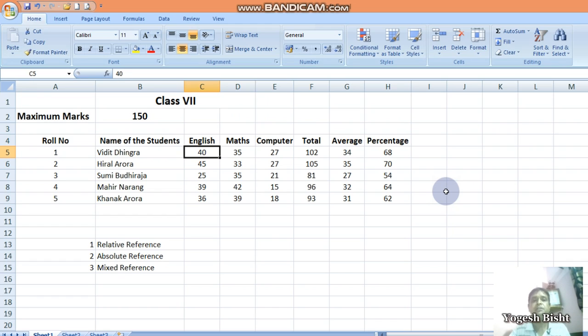Here the relative reference means when you use any formula in your Excel, then it automatically copies itself to the next cell, when we do not have to write a formula again and again. So we did it exactly last time. So again I'm using the same table, and just try to focus and see how we did it.